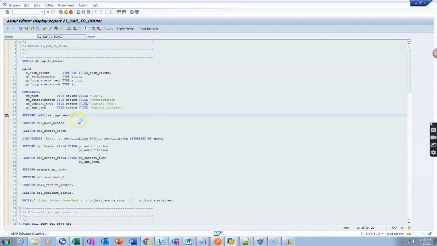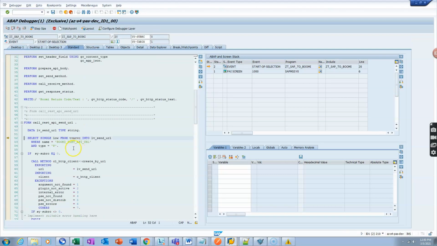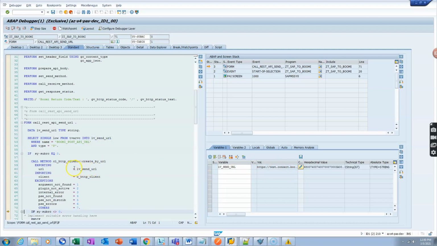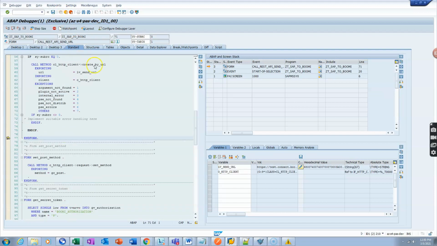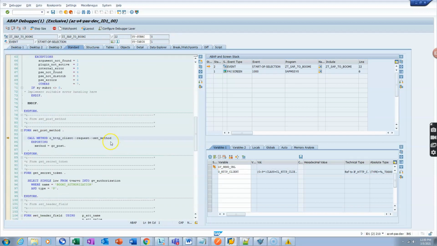All right, so I have put the breakpoint. I'm executing it. So it goes here, it gets the data in the URL, and then it creates an HTTP client based on the URL. Okay, so if you see here, now this has been instantiated. So now the post method. With the post method, we are just telling the system that it will be a post call, not a get call or a patch call or a delete call. So it is a post call.